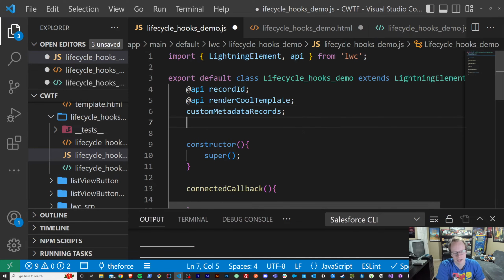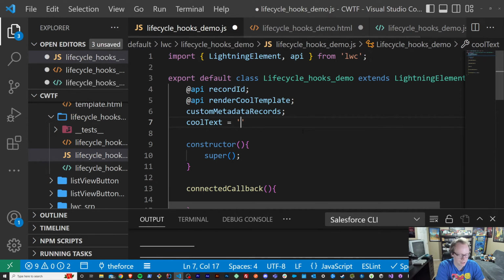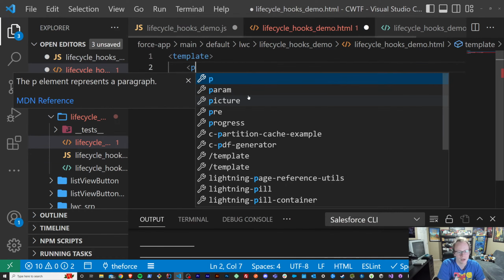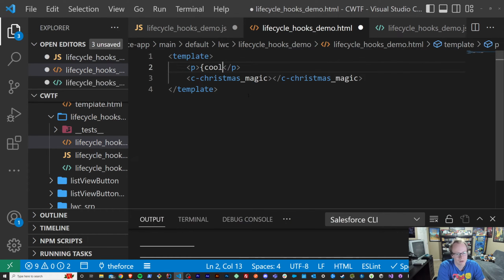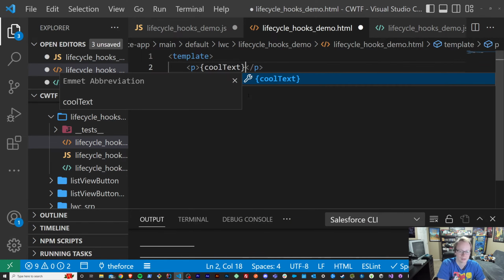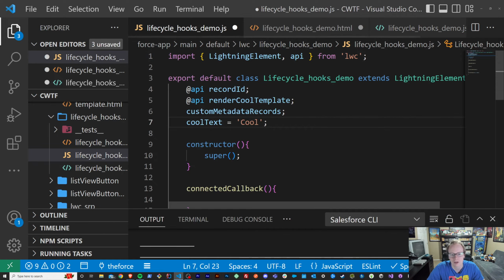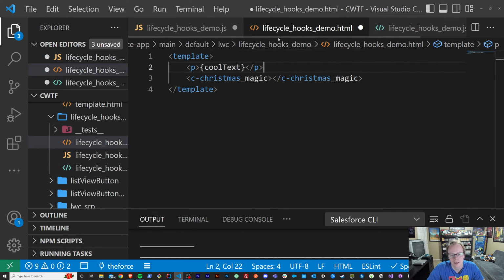component, you've maybe got a property like coolText, and it's equal to something, I don't know, cool. And over here in your HTML template, you've got a paragraph tag like so, and it has coolText placed in here, right? So now, if you didn't know, this is how you can take a variable from your JavaScript, coolText, and make it visible within the HTML, right, in your Lightning Web Component.